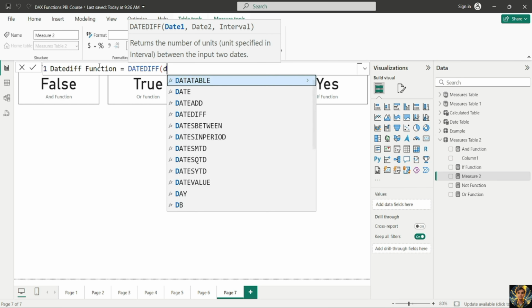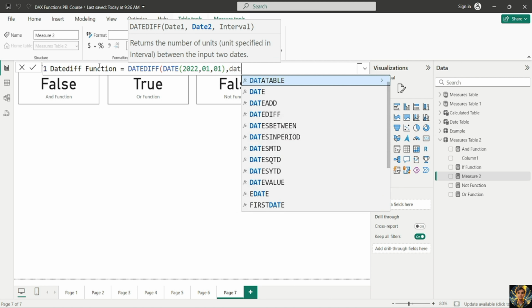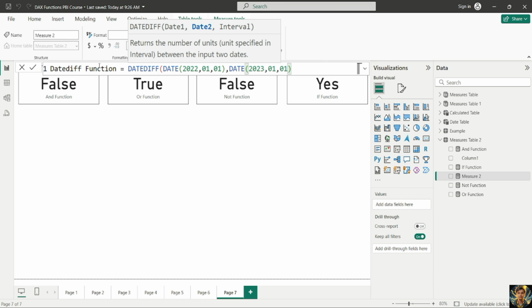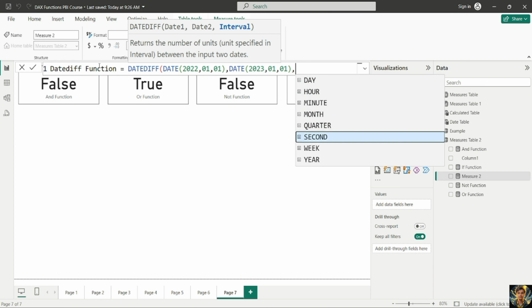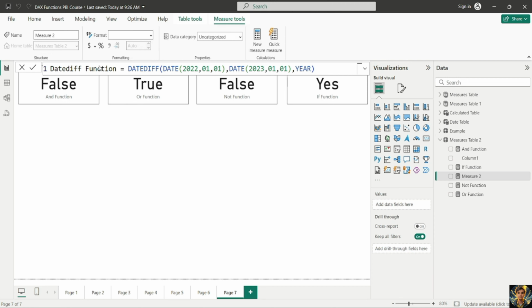So let's say I will write DATE. Then let's say I want to find out the difference between 1st January 2022 and 1st January 2023. So 2022, 1st January. Then again, I'll use the DATE function, press tab key, 2023, 1st January, close the second DATE function, comma, provide the interval. Let's say we want to find out the difference in terms of year, press tab key, close the DATEDIFF function, press enter.